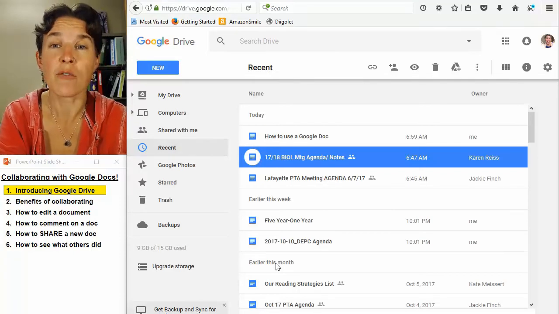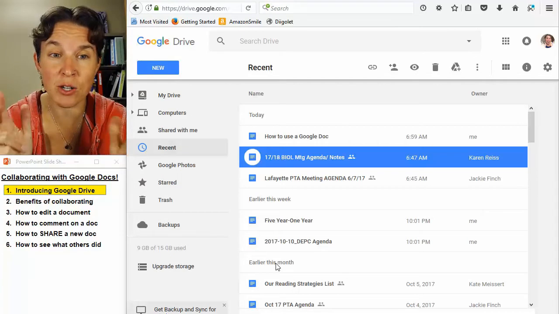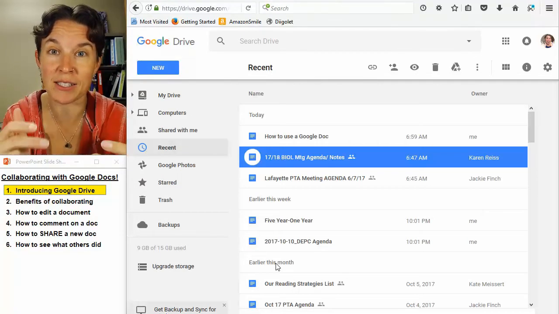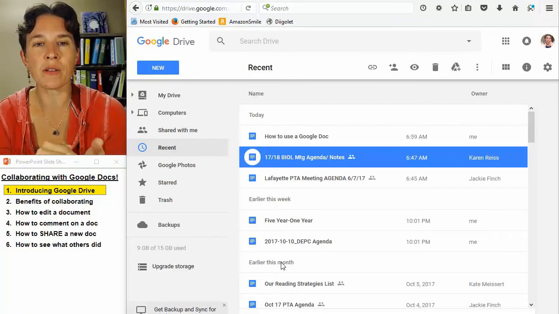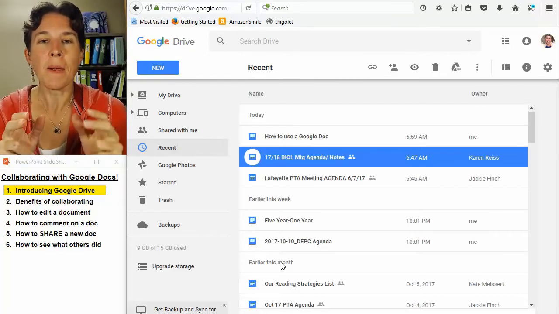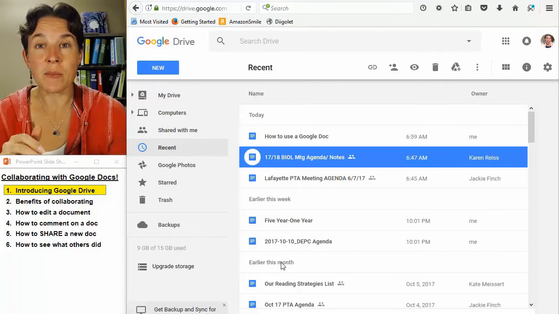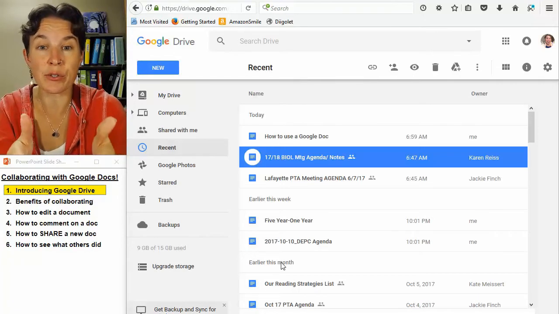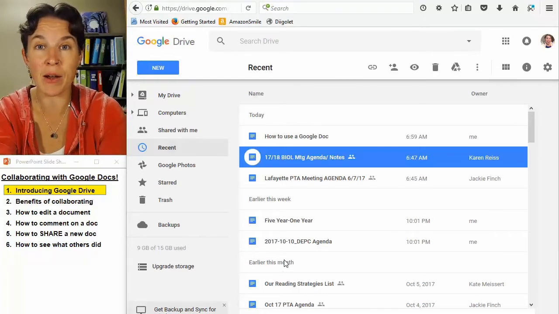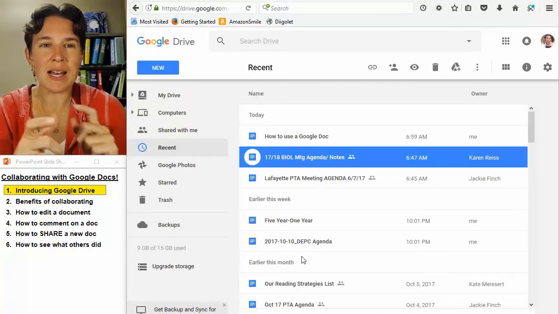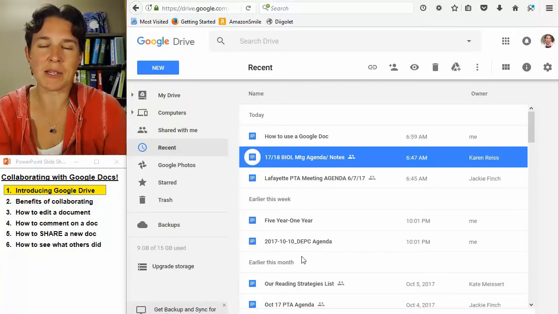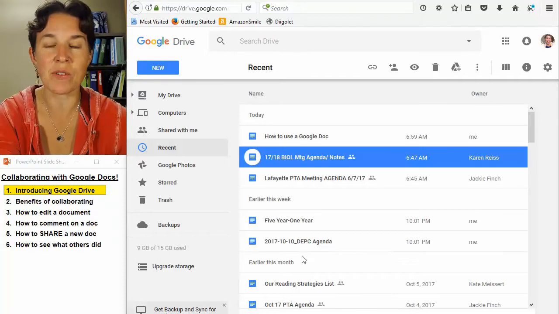So for my home kids here who are working on collaborating using Google Docs, we're going to start with looking at Google Drive. So Google Drive, if you have a Gmail account, you have a Google Drive account, and I'm in mine right now. It's kind of like Dropbox. You can store documents there. I don't know if Dropbox has a collaboration aspect. Maybe it does. I kind of think that they're moving that direction.